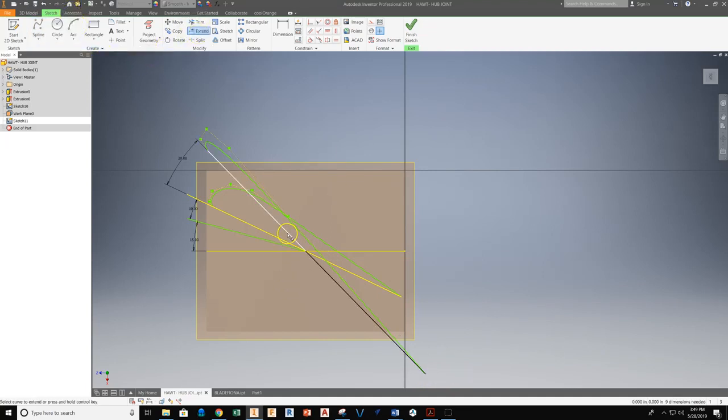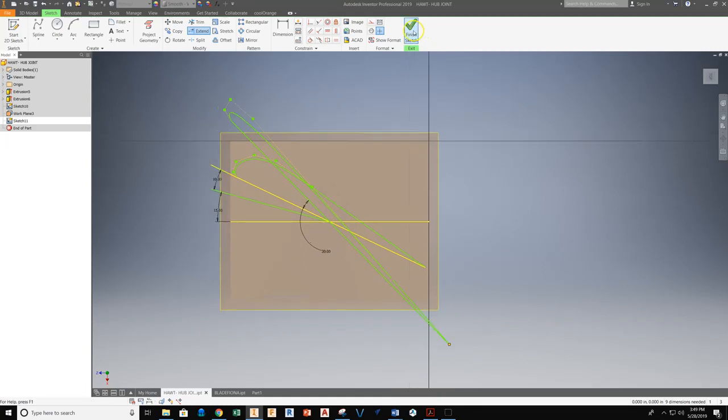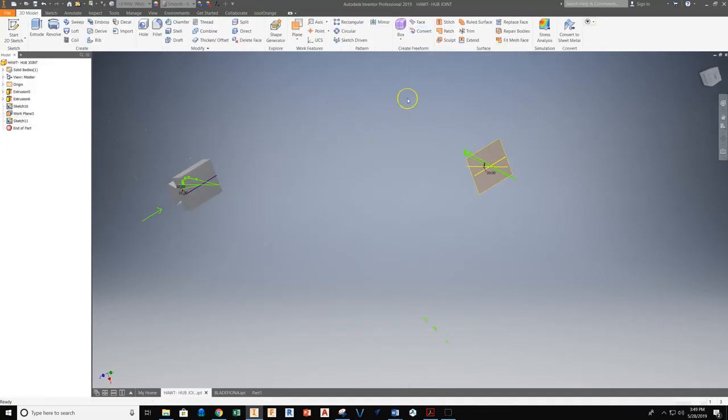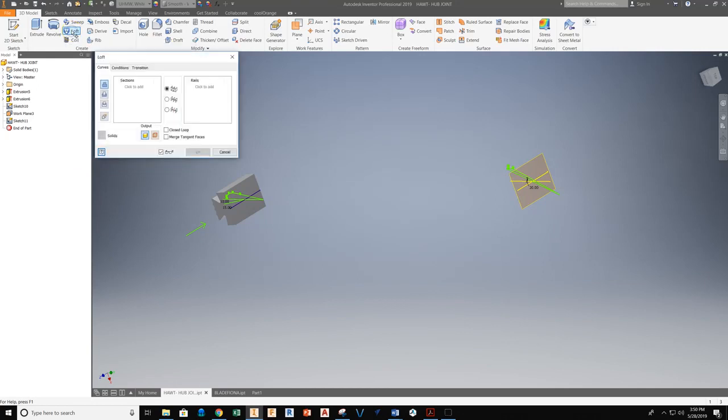I'll set up an extension and extend that line with the extend tool out to the tip of that spline. So with that set up, I should be able to hit finish sketch. And now we should be able to start working with my loft tool. All right, so zoom in, zoom out here. We'll take a look over here. Coming across from extrude to revolve, here's our loft tool. We'll select the loft tool.